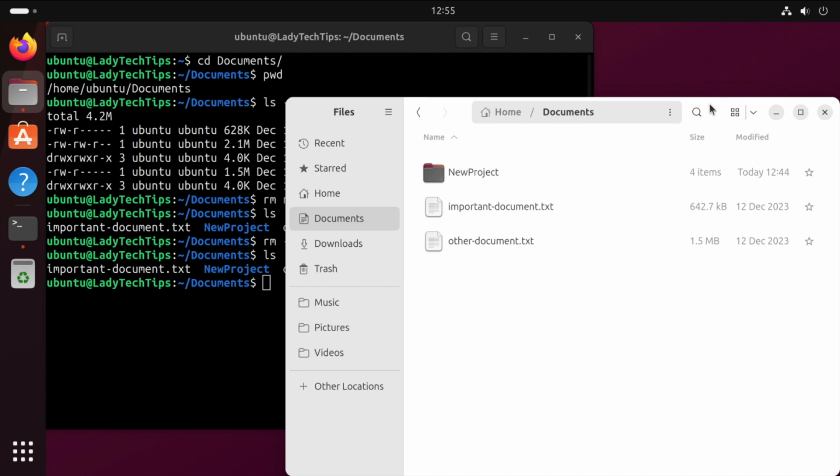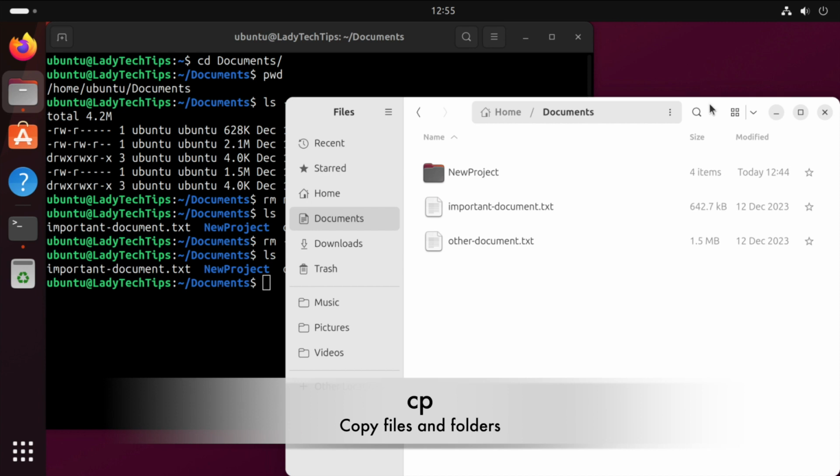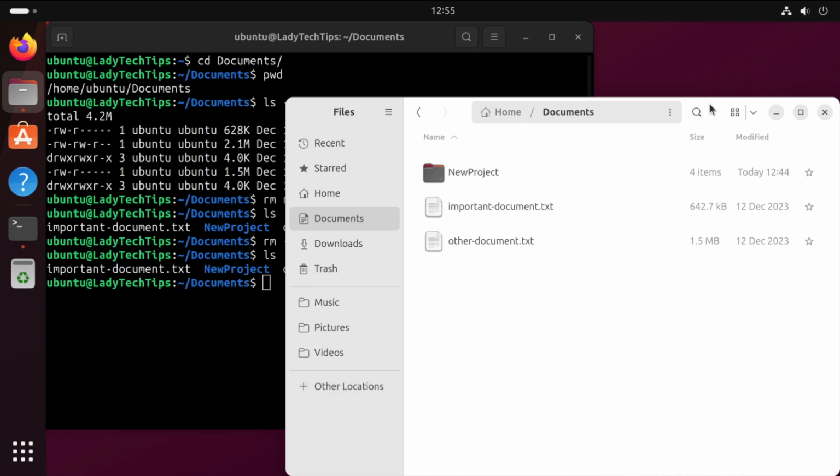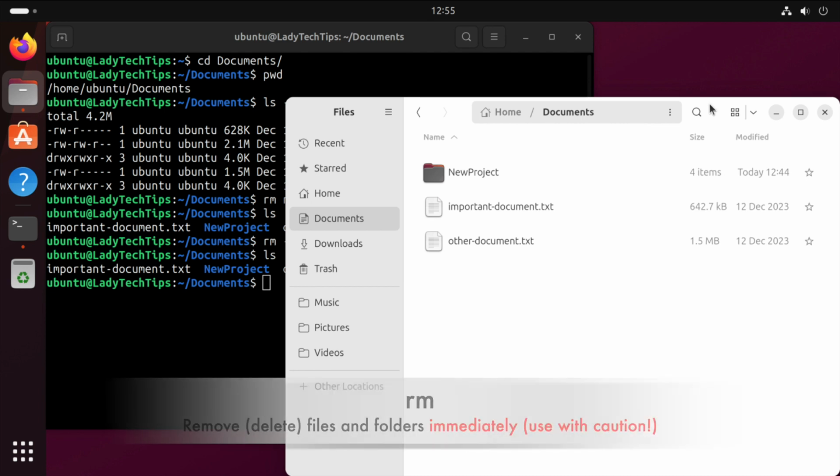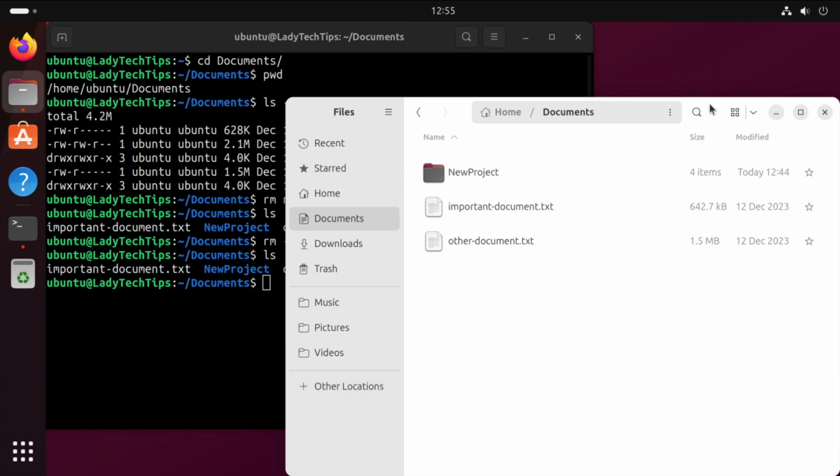That concludes the second part of getting started with Linux command line. Today we have looked at the cp command, which is used to copy files and folders. We've also looked at the mv command to move and rename files and folders. And finally, we looked at the rm command, which is used to remove files and folders. Again, a little word of caution, as it permanently deletes files and folders when using this command, with no option to retrieve these.